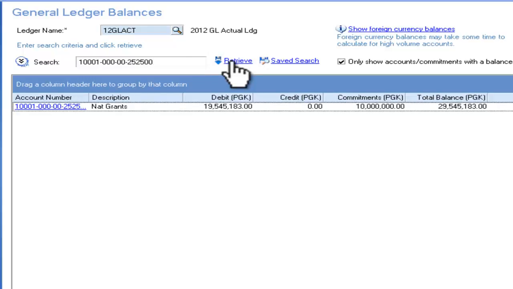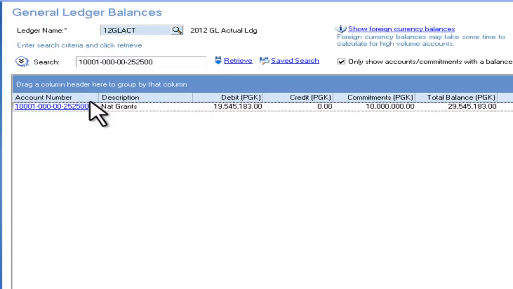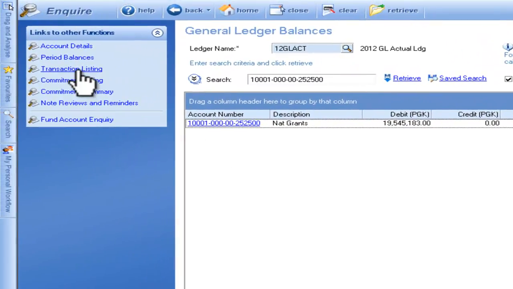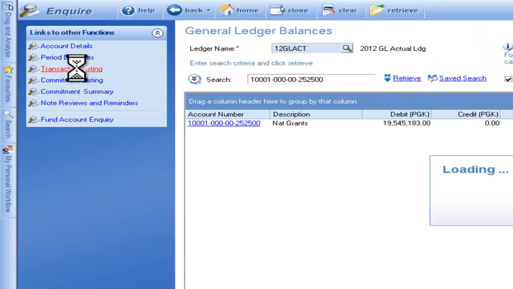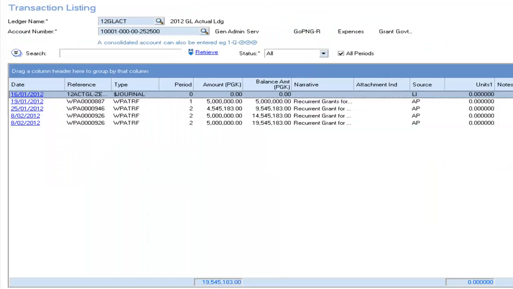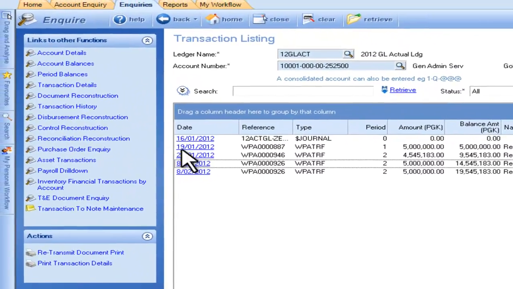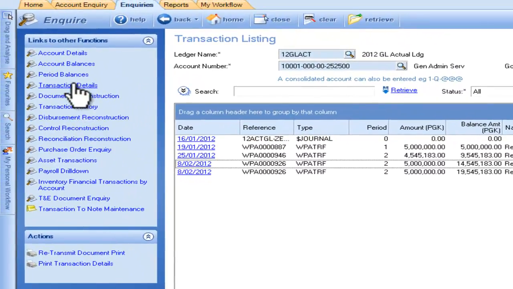After clicking Retrieve, the balance of the account is returned and is 19.5 million kina with 10 million kina in commitments. If we click on Transaction Listing, we see the transactions that make up that amount. Detailed here are the individual transactions that total the amount on the previous page. We can see there are two identical transactions for 5 million kina on the same date. So if we click Transaction Details, we see more information.